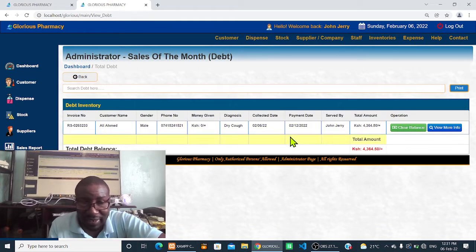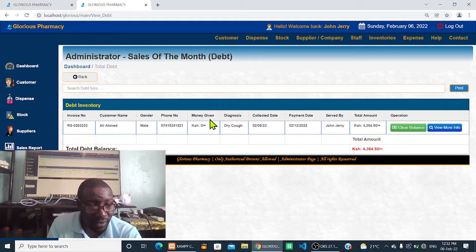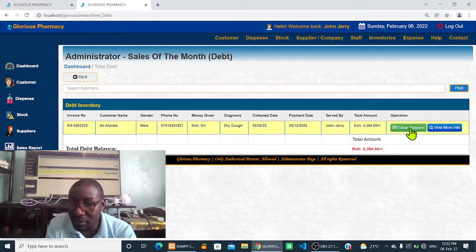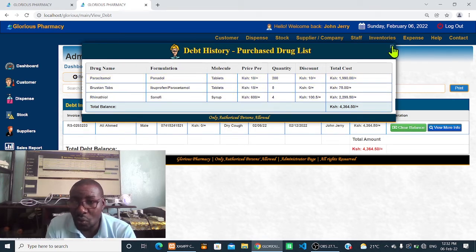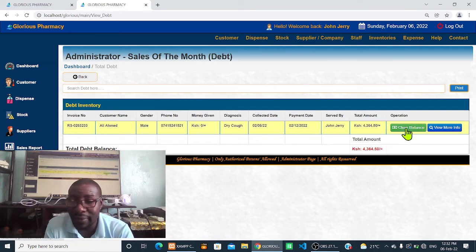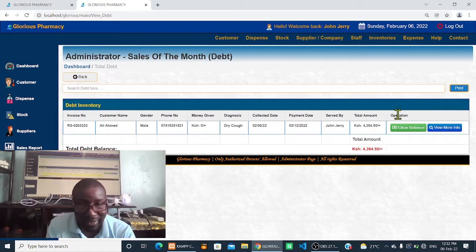Are you seeing? You can see here, the money given was zero because it was zero, and then the total amount is this one. It is red because it is a balance that needs to be paid. Now these options here, we have view. Under view you'll be able to see all the drugs that were taken by the customer, everything. Then the clear button can only be used when the amount is paid off. Before the amount is paid off, you cannot use this clear.